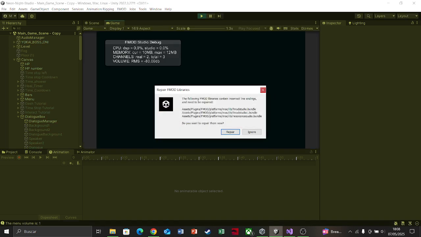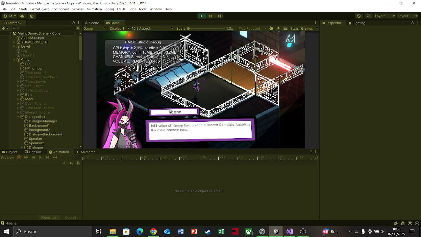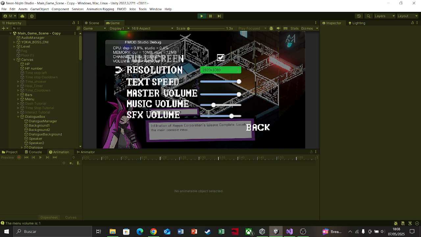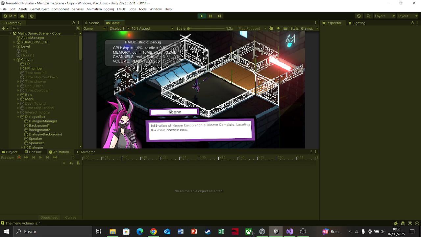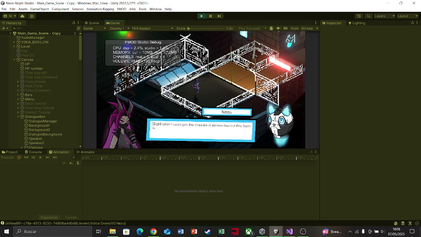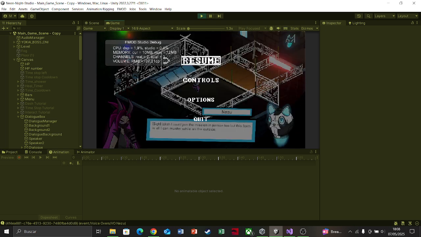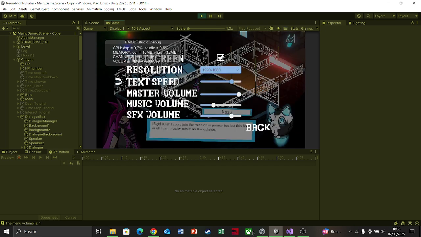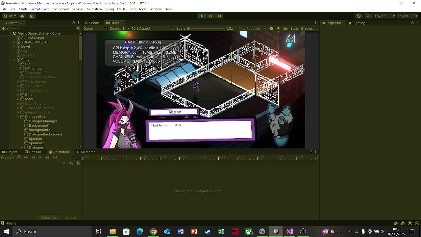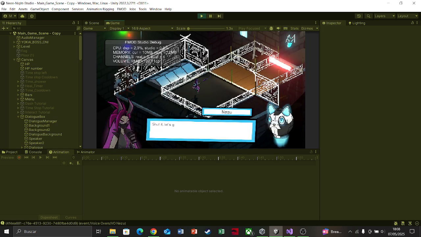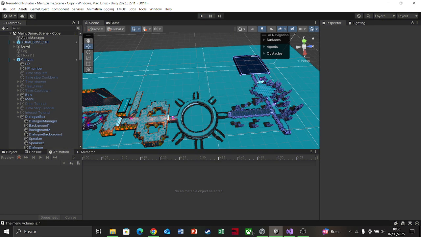Then there is also a new option in the options menu for text speed. You can see here that the character is talking quite fast. You can actually also hear it. But if I lower the text speed to the minimum, you can see how they're talking much slower. This is just to let the player decide whether they want a fast talking speed or a slow talking speed.